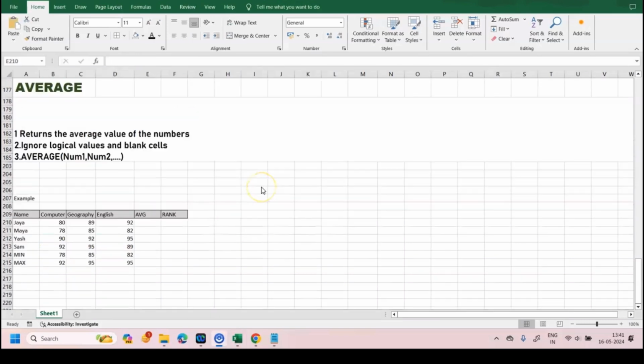Now let's look at the average function. This returns the average value of the numbers selected in a range, and it ignores any logical values or blank cells. We have already seen average using a formula. Now let's try to use the function. We'll go to a cell, give the equal to symbol, and then type average.